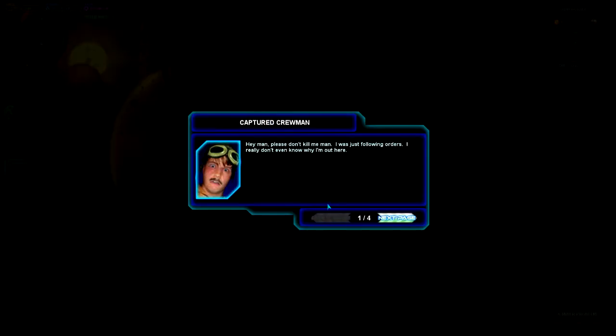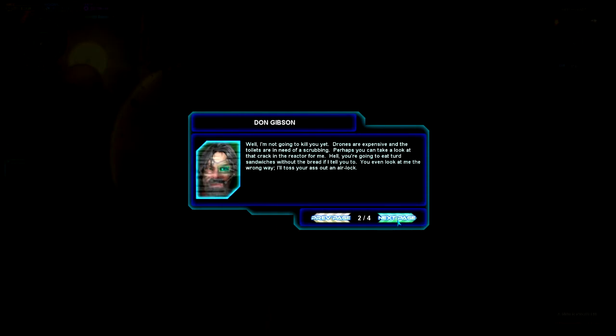Capture crew. Hey man, please don't kill me. I was just following orders. I really don't know why I'm out here. Well, I'm not going to kill you yet. Drones are expensive and toilets are in need of a scrubbing. Perhaps you can take a look at that crack in the reactor for me. Hell, you're going to eat turd sandwiches without the bread if I tell you to. You even look at me the wrong way, I'll toss your ass out an airlock. That might have been a bit harsh.